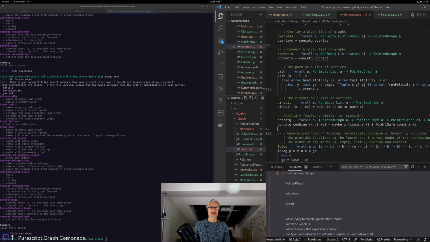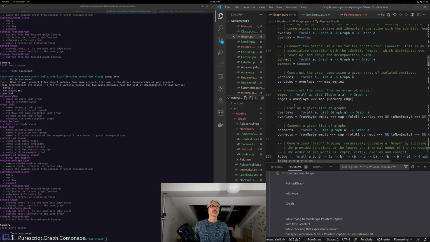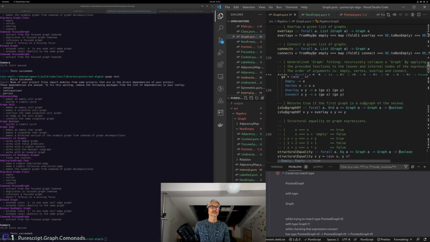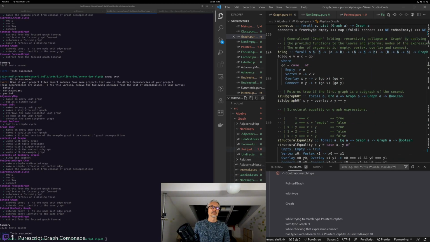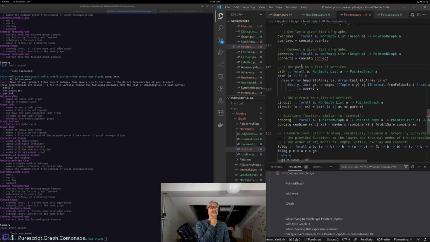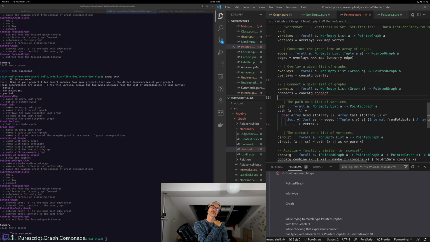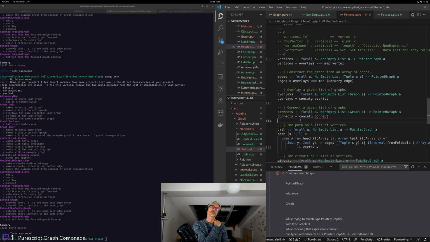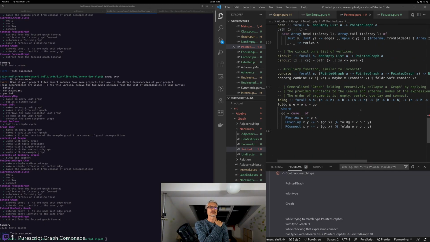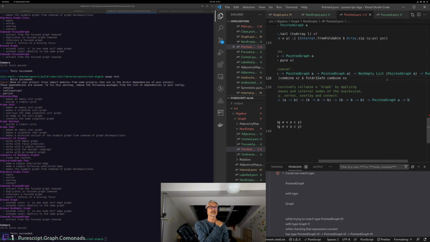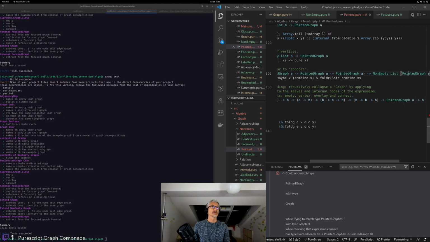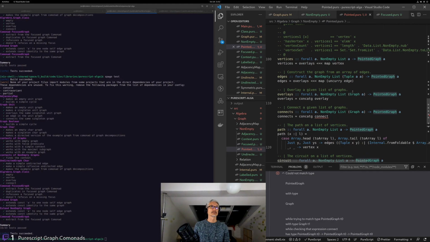What does concat G look like for a regular graph? We don't have one. Okay. Takes a non-empty list of graphs. I think we said we pass it a non-empty list of pointed graphs. And I think that makes sense. So let's do that.